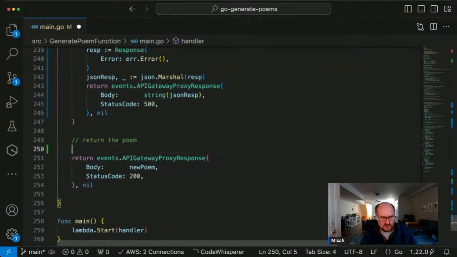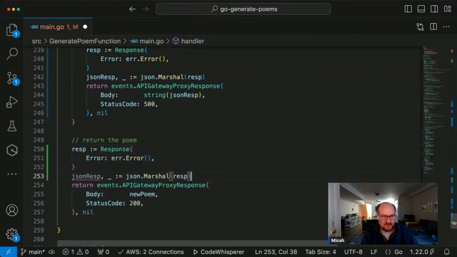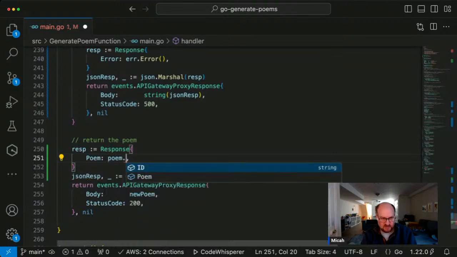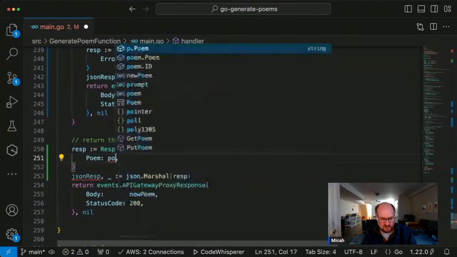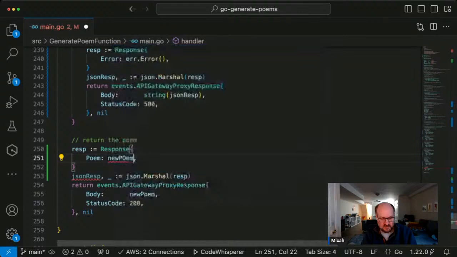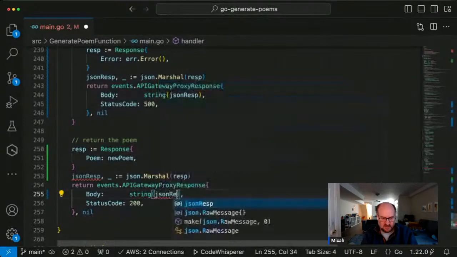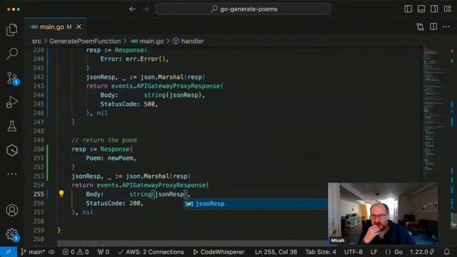And so here, instead of sending back just the poem, oh, I'm sorry, there we go. So now we're going to send back the poem, and it's poem.poem, or new poem, in this case. All right, new poem. And then instead of sending back this, we're going to send back do. All right, cool.